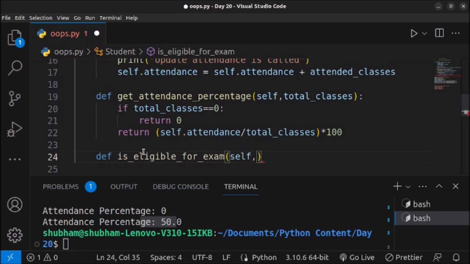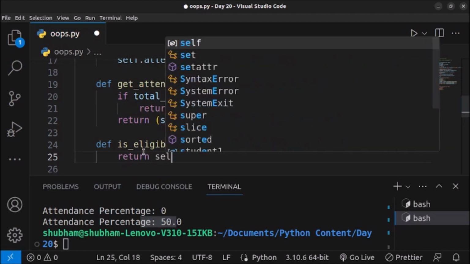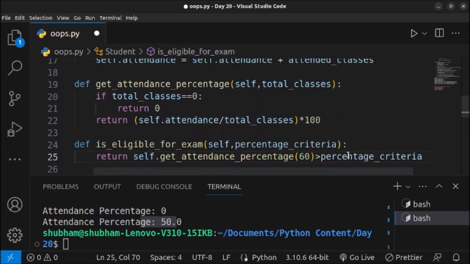After that we have to define the criteria. So percentage criteria, this is the variable, and if the attendance which we calculate is greater than this percentage criteria, then the student is eligible for exam, else it is not eligible. So we will return, first of all we have to use the self dot get attendance percentage, and suppose total number of classes are 60, and if the attendance percentage which we are calculating here is greater than this percentage criteria, then the user is eligible for exam. So let's write the variable percentage criteria and save it.